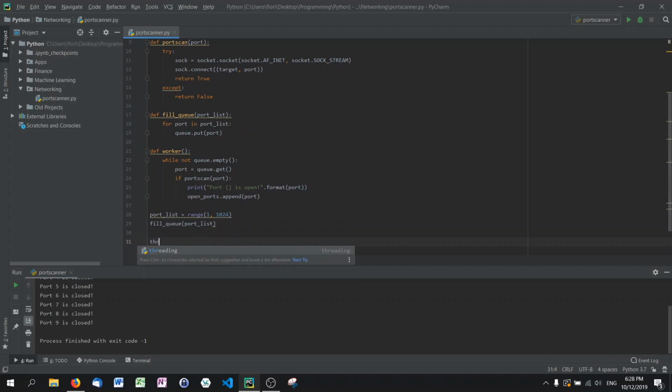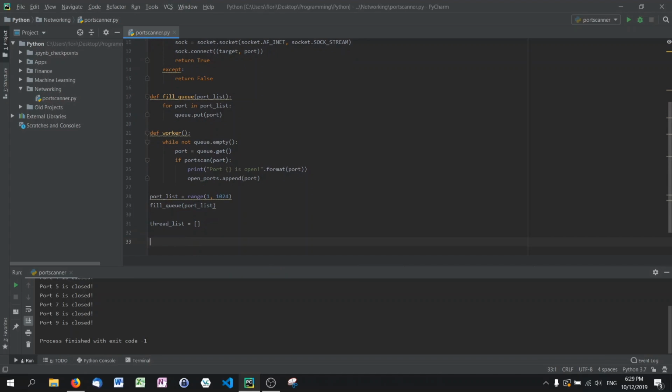So the next step is to define an empty thread list. And I'm going to explain in a second why we need a list for our threads, because actually to run the threads, we don't need this list, but we're going to need this list later on, because otherwise the last part of this script is not going to work. So first of all, we're going to say for t in range. And now we're going to specify the number of threads that we want to run. So do you want to run 10 threads? Do you want to run 20 threads, 100 threads, whatever? So let's start with 10 threads, so range 10.